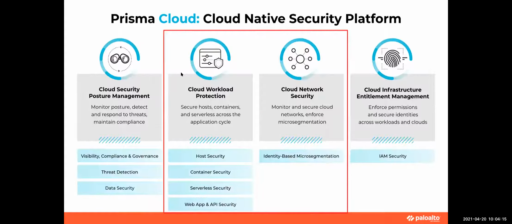Okay, so as you know, Prisma Cloud Platform, we have four main pillars. We are talking about cloud security posture management, which most of you are using. And we also talk about the other sides of the platform, which is cloud workload protection, another big important piece to secure your workloads on cloud. It contains host, container, and serverless, and web application and API security. And Anand later is going to talk about the new addition and soon coming up to GA, identity-based microsegmentation under the cloud network security pillar. And we also have an element talking about cloud infrastructure and entitlement management, which is about IAM security.